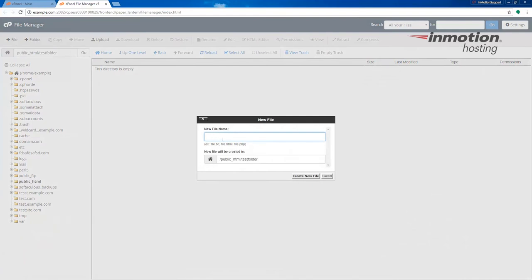You'll see a similar menu to the one you saw when you created the folder. Enter the file name. You can also set where you want the new file to be created. Go ahead and change that if you want to change it. In my case, I'm going to leave it within this test folder. Then click the Create New File to go ahead and create that file.